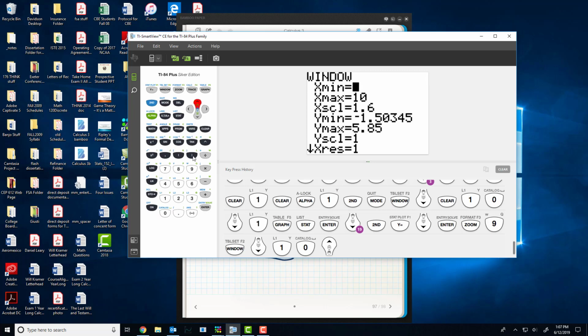No, it wasn't. It was 9, wasn't it? Let's try this again. My min was 1. My max is 9. And then my scale, this is where you set the width, is just 1. All right, now watch when I graph it. It's going to be beautiful.